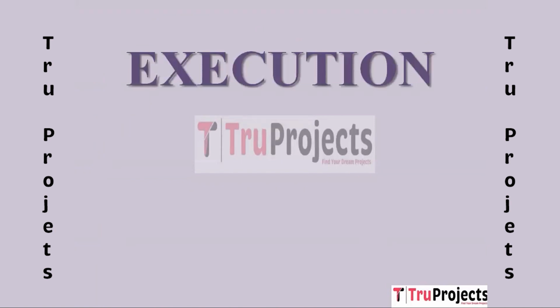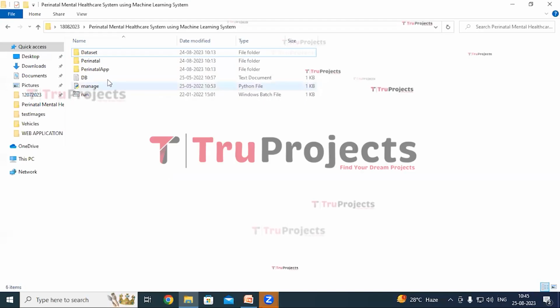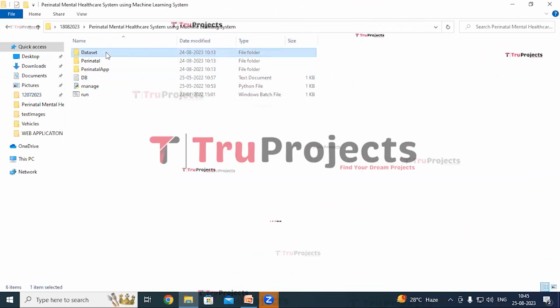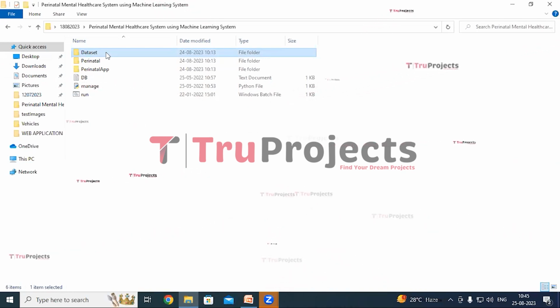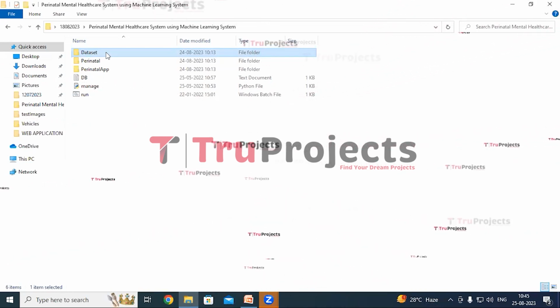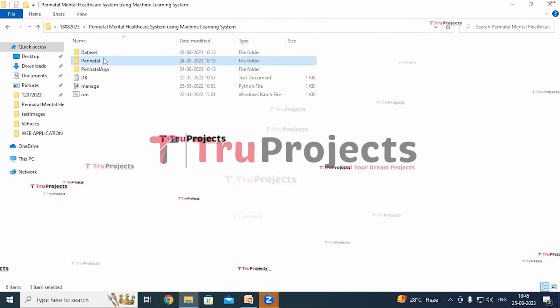Execution of the project. To execute this project, first we need to open the code folder which contains the project source code files. This is the dataset folder in which I have the perinatal mental health dataset on which we will train the algorithms. This is the perinatal folder.